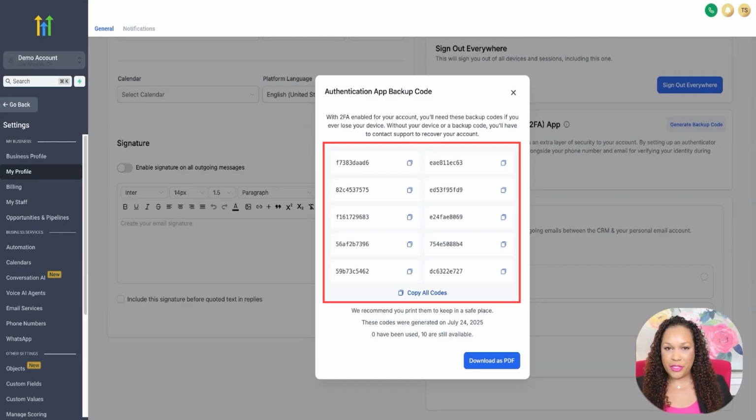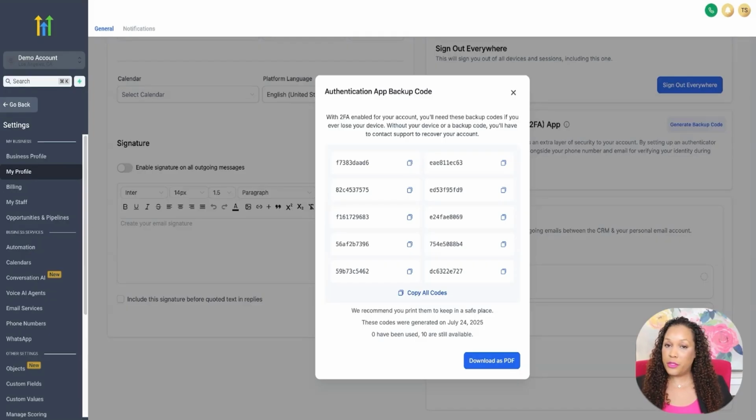With the 2FA enabled on your account, you'll need these backup codes if you ever lose your device. So without your device or a backup code, you'll have to contact support to recover your account. So please do keep that in mind. So go ahead and copy all of these codes. We recommend that you also print them and keep them in a safe place. And it'll also note the date that these codes were generated.